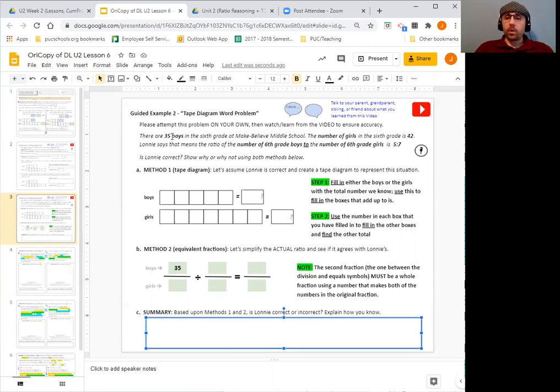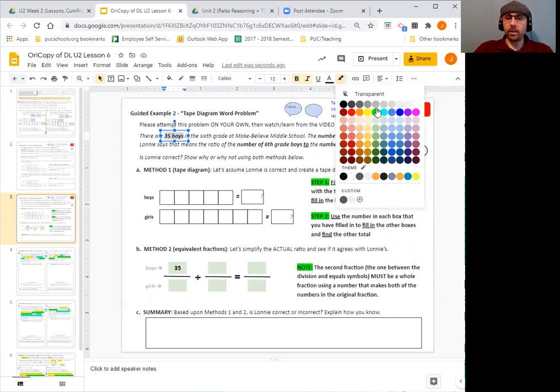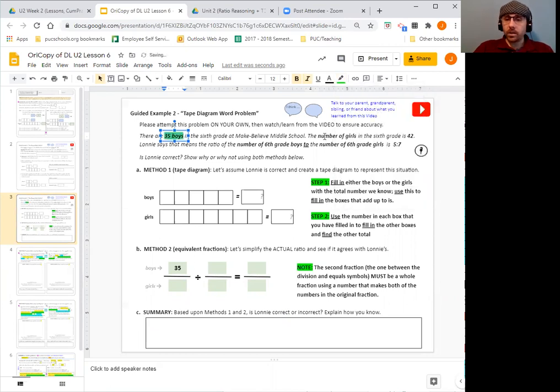All right, so to begin with, we're going to annotate. And whenever we annotate, we start by looking for amounts or numbers with words. And so I noticed 35 boys here. And so I'm going to highlight 35 boys with green. Then I noticed the number of girls, and I also noticed 42.